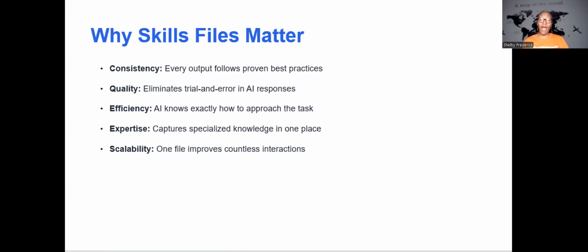When you have a skills file, it gives you that consistency where every output follows the proven best practices. Say you are creating content for Instagram. How you publish and post on Instagram is different from Facebook, and how you post on Facebook is different from LinkedIn, and so on. So a skills file helps with consistency. It also helps with quality.